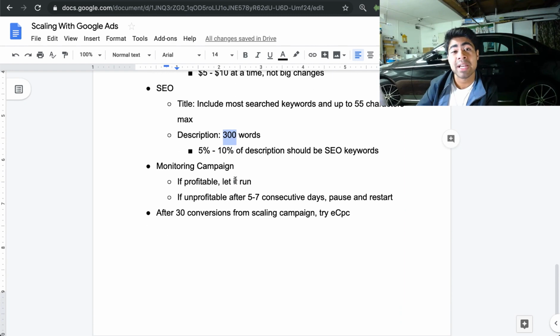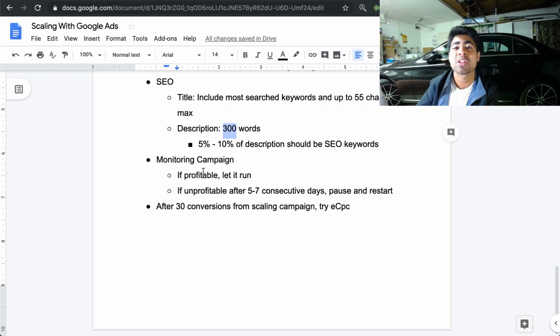But once you have that running, that is just part of the battle. The next part of the battle comes from monitoring it and making specific changes based on the results that you get. When it comes to monitoring, there's no real secret to this. You just want to let it run if it's profitable. And I like to check 3 to 5 days of metrics before making any decisions. If the campaign is unprofitable after 5 to 7 consecutive days, that's when I decide to take some action because the campaign is just not providing the results that I want. In this case, the easiest action to take is to pause and restart the campaign.